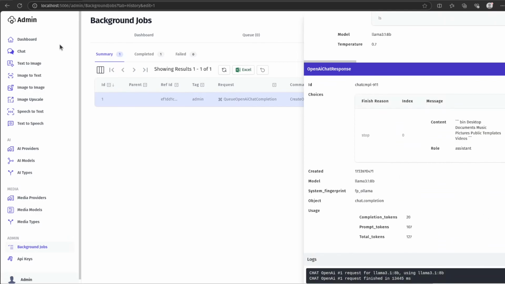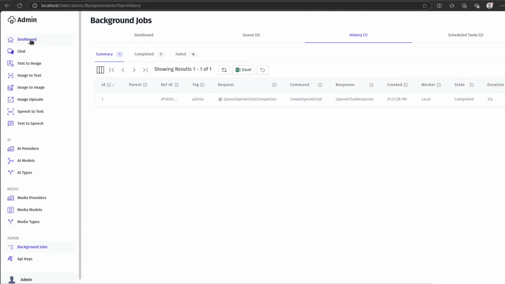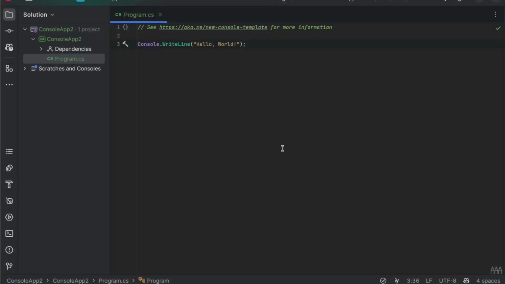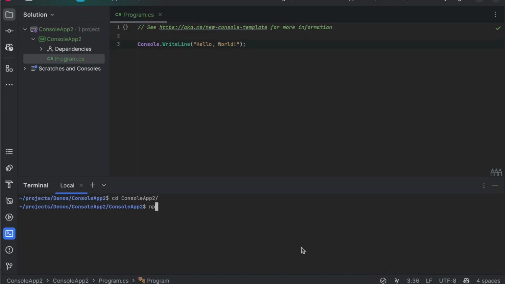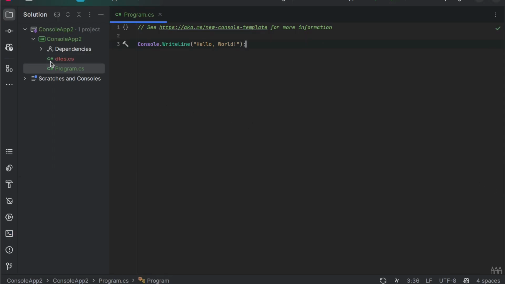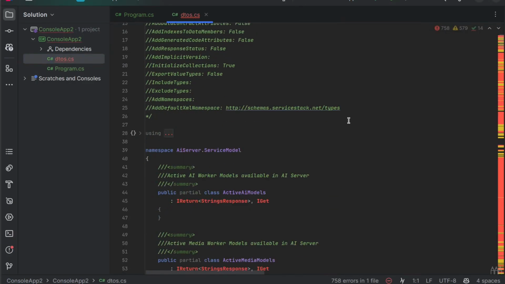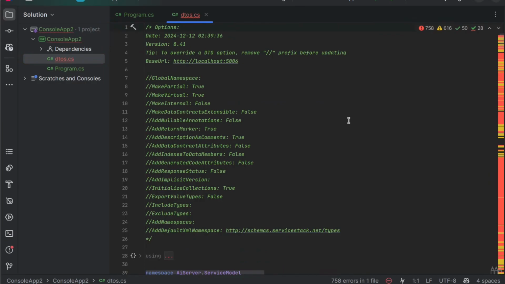Next, let's write a simple .NET Console application to integrate with AI Server to show you the process of automating a task with LLMs using C#. Since AI Server is built using ServiceStack services, we can leverage tooling like the node-based get-dtos tool to generate our client data transfer objects, or DTOs, so that we can use it with the ServiceStack client of the language of our choice. By running the command npx get-dtos cs and the path to our running AI Server, we will get a generated set of classes in our local directory.